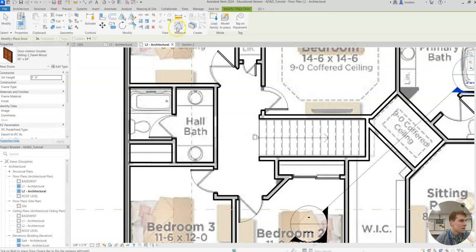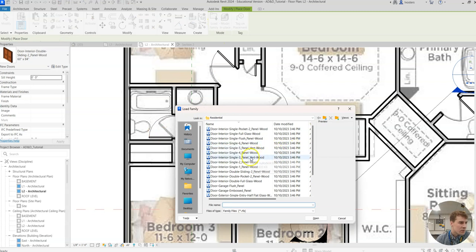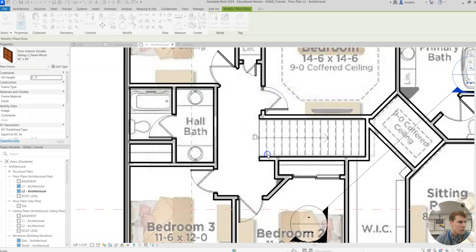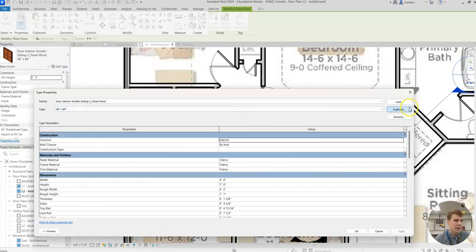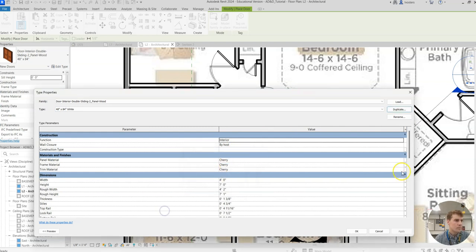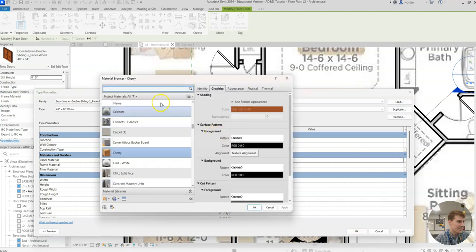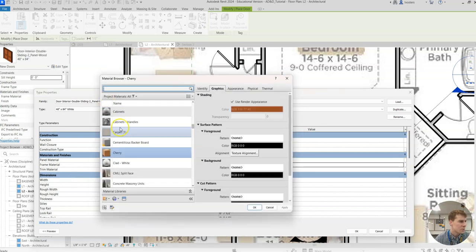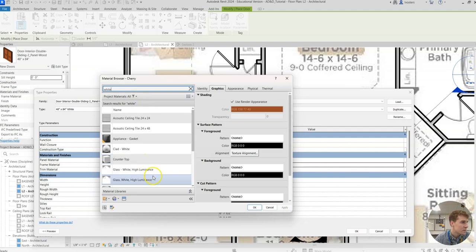Go back to door. Let's load in a new sliding door. Double sliding 2-panel. And 48 by 84 is probably what we want. So go up to 48 by 84. We're going to edit the type just as we have before, make that white. Just like before. Again, this is where it gets kind of boring, just updating all these. I wish there was a way to do it faster. If there is, let me know in the comments.